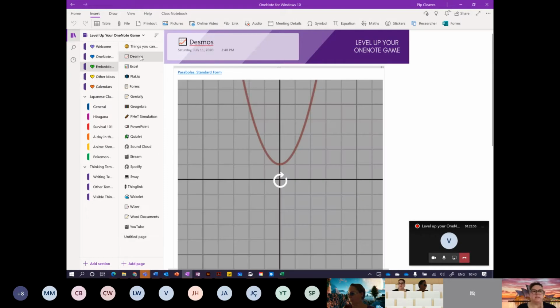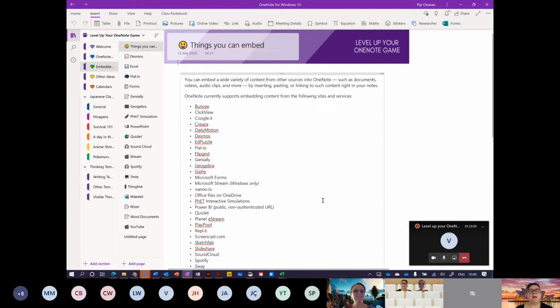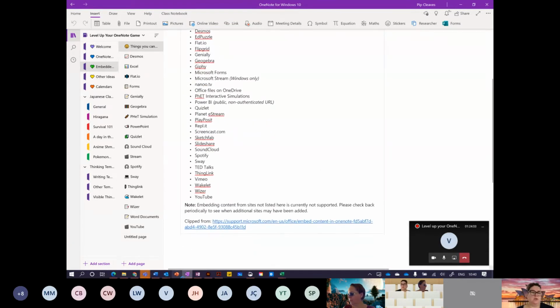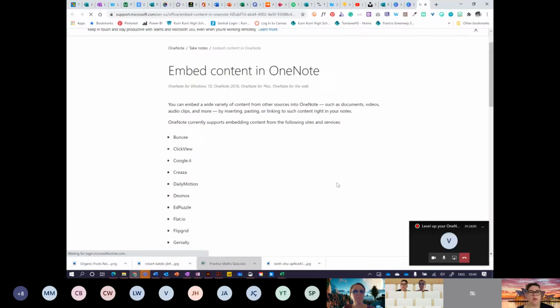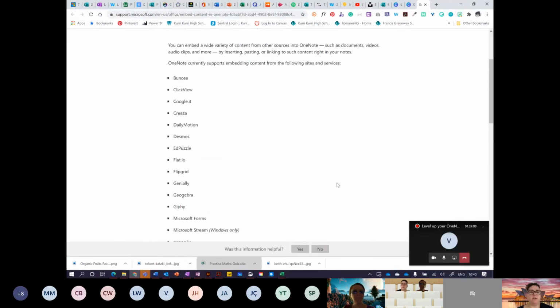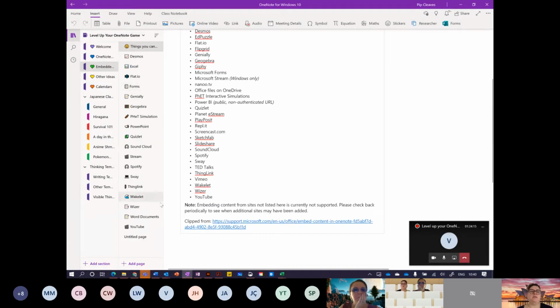And this is for embedding things. There's a whole heap of things we can embed in our OneNote now. This link you can get to will take you to an updated list, and this updates regularly, so come back here every now and then, of all the sites that very simply embed content in OneNote.